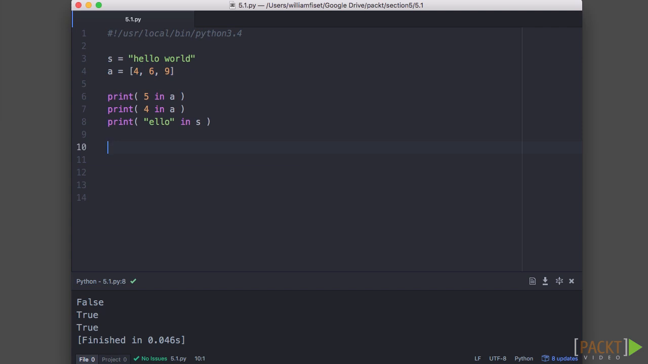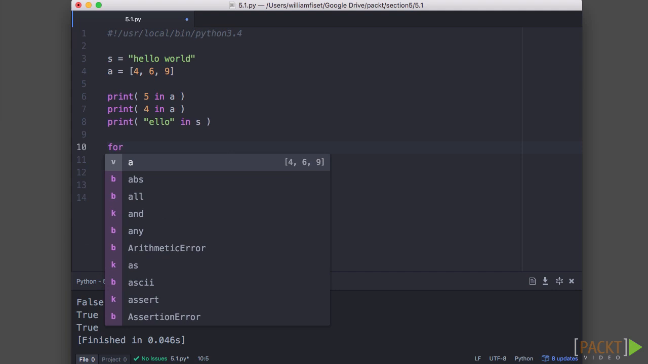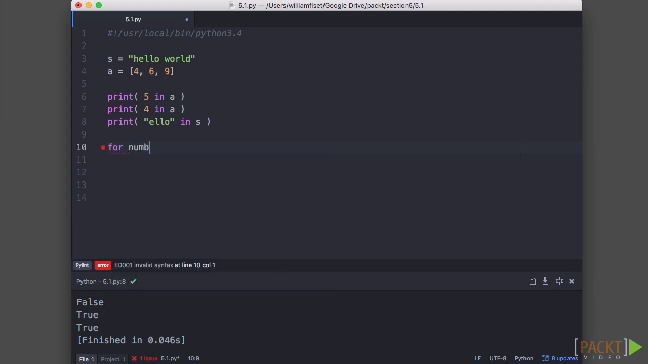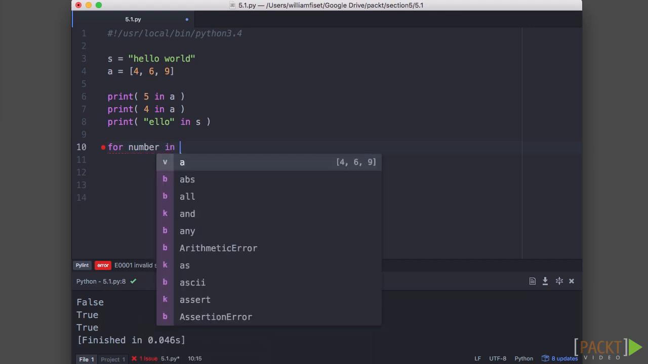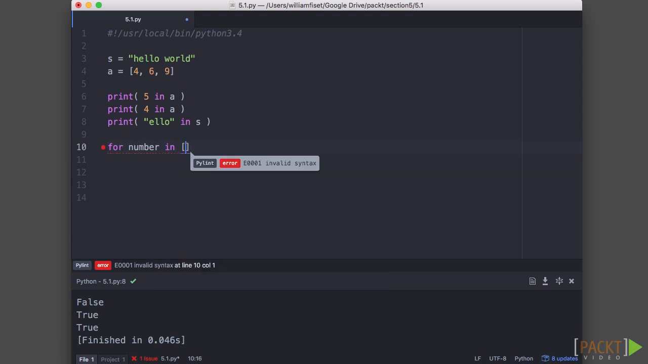The syntax for a for loop is the following. You say for, and then you give it a variable name. I'm going to say number in, and then you give it some kind of iterable, something we can iterate over. For instance, this could be the even numbers. And then you put a colon, and you make sure that there's an indentation. And everything inside the indentation is considered part of the for loop.